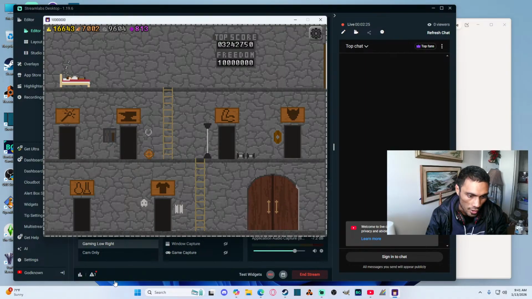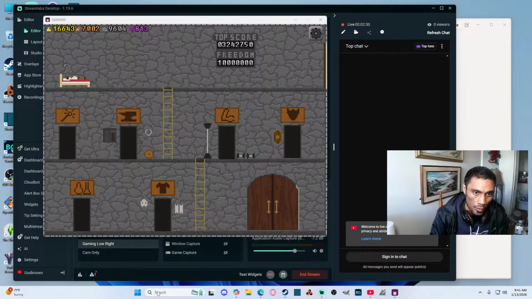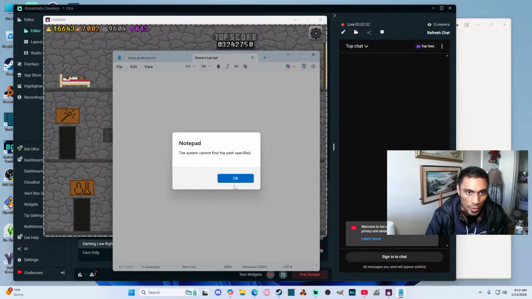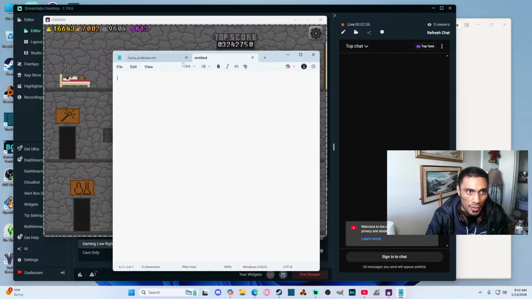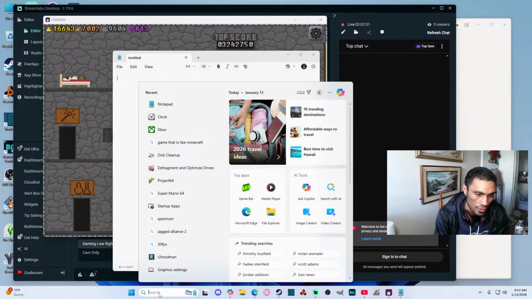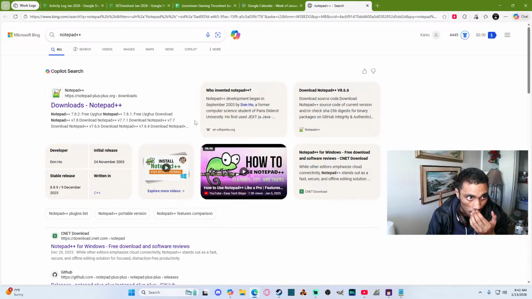I'm gonna leave Notepad up with the reminders. And I want a different notepad, I think. I want a better app than Notepad, like Notepad plus plus. Have you ever heard of that?